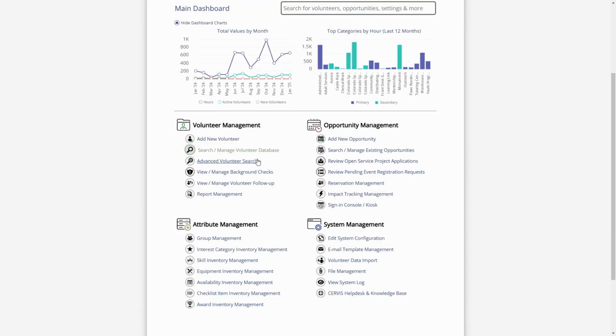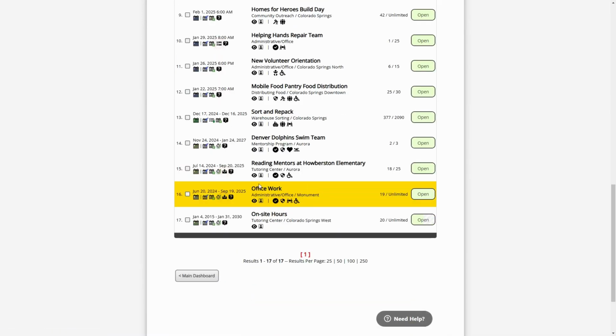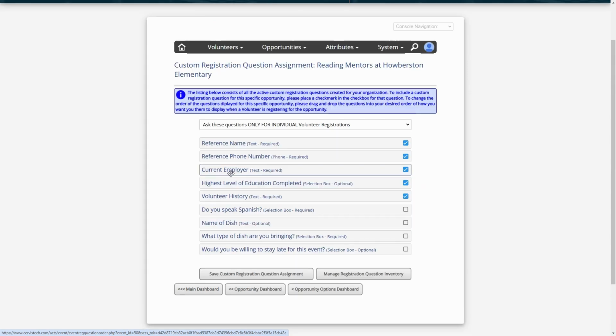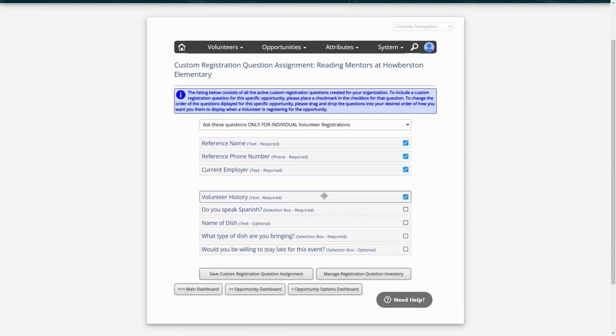And then if we back up again, every opportunity has this option to manage custom registration questions. And this is where you select which ones are enabled. And then you can also change the order of the questions if you want to move those around.